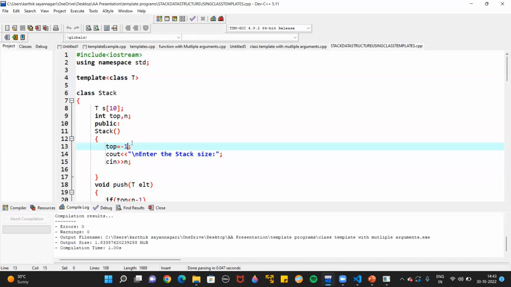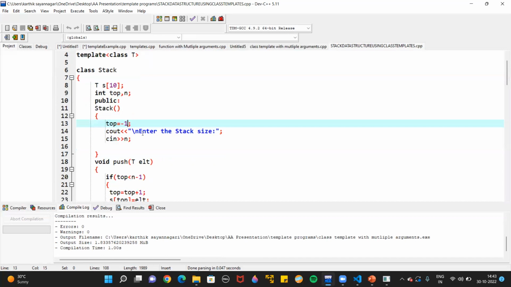If top is equal to n, then print out that we can't insert values in the stack because the stack is full. So in this way we can use top in order to check those conditions.